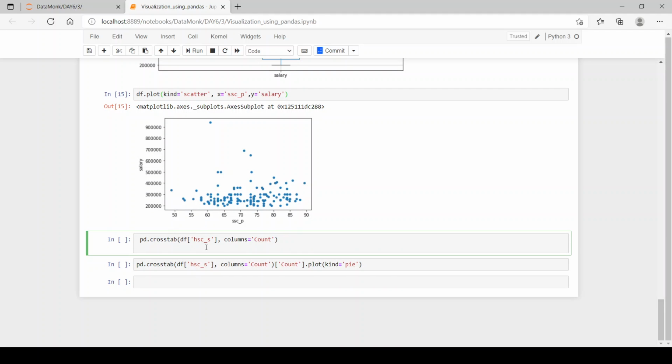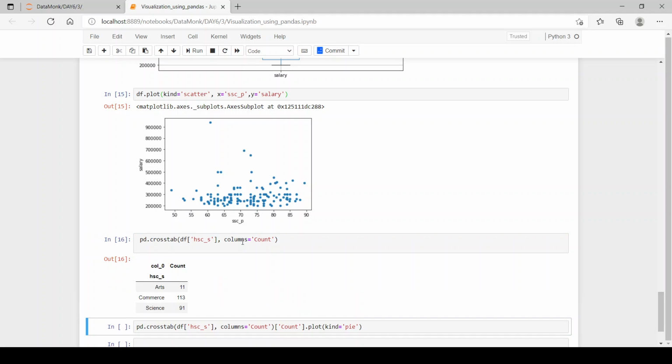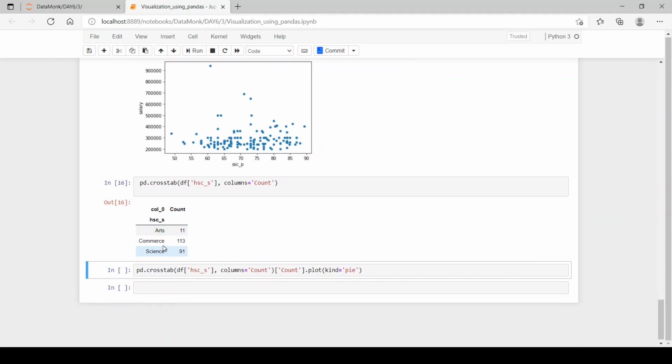Now let's see how we can use it, and now let's see, arts is 11, commerce is 113, and science is 91. So we have taken the hsc_s column, which is the stream column, and the stream is the index and count is the column head. So we can see count is the column head, and this is the pivoted data frame. And let's use it to make a pie chart.